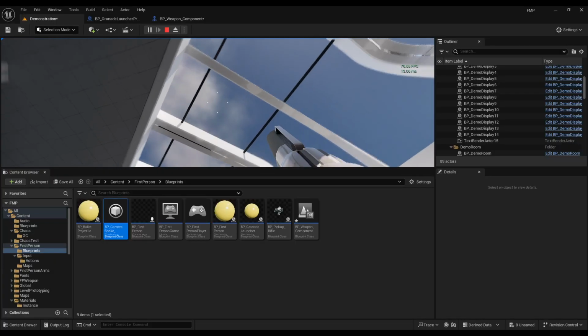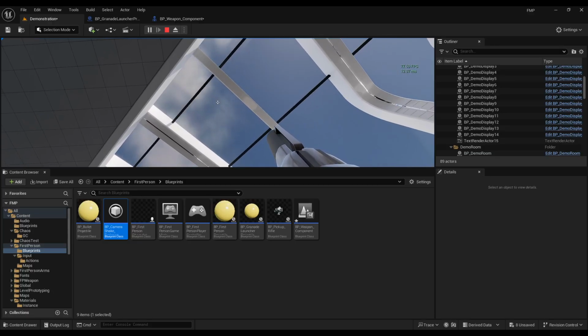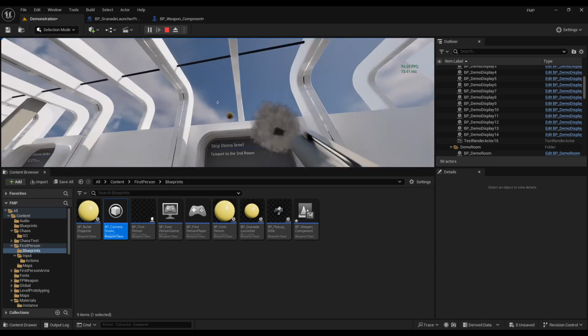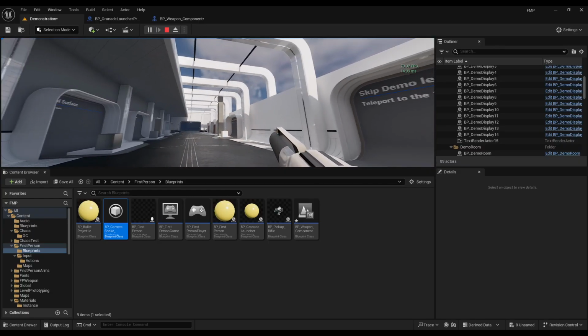explosion. But if it doesn't collide with anything within 0.75 seconds, it will spawn the Niagara particle system.